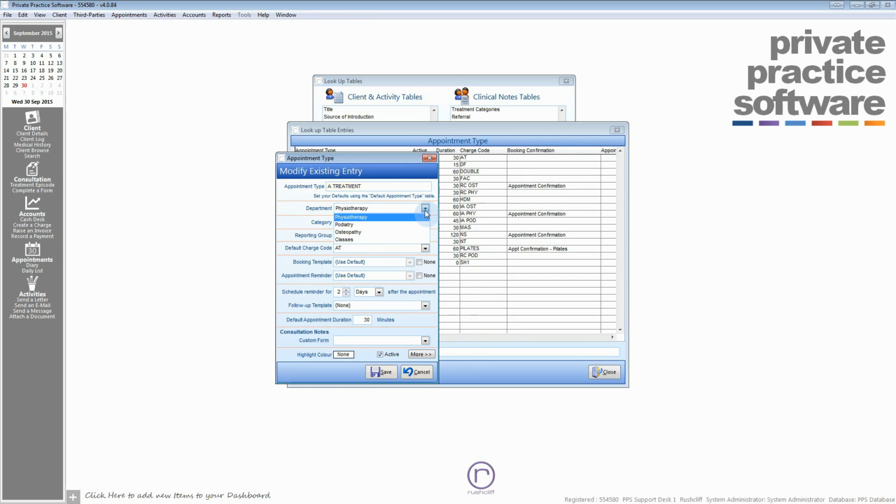So if you are working in a multidisciplinary clinic, it may be that you have departments set up, in which case you can allocate your appointment type to a particular department. And just below there, you can also allocate a specific category. So in this case, we've gone with some very similar options, but you can add any additional categories by simply typing into that box. And then when you save this appointment type, it will add that new category to that drop-down menu, and you'll be able to select from that again in future.